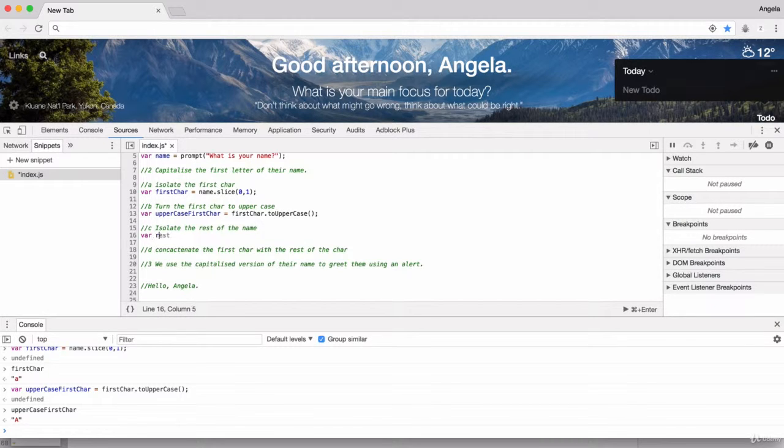So now, how do we isolate the rest of the name? Let's create a variable called restOfName. And we will need to use the slice function again. So we're going to take the name that they gave us. We're going to slice the characters so that we get everything other than the first character.